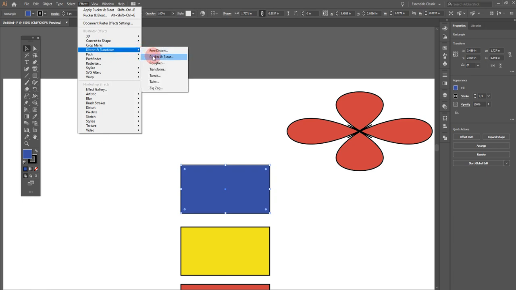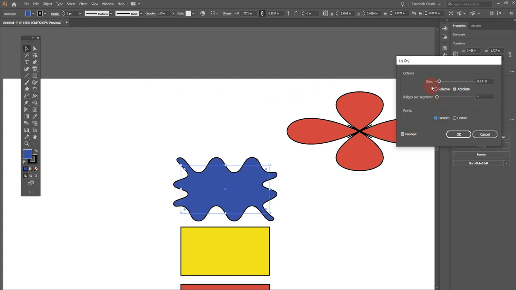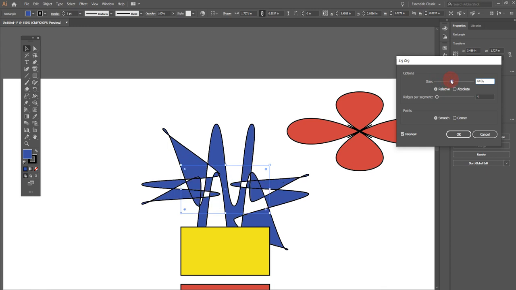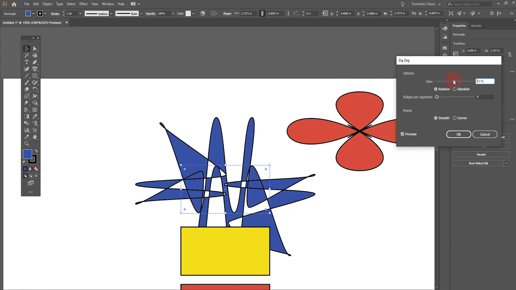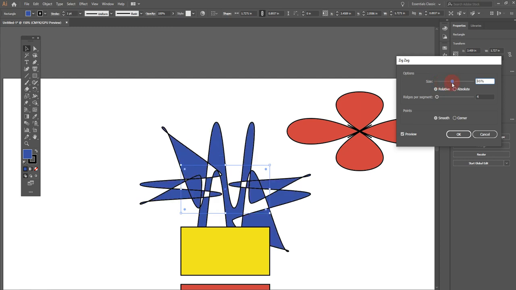Next, I'm going to jump down to Zig Zag. And again, you need to click the preview. And you play around with these and see what you get. Get really wild there if you want. Or something a little more tame. I actually kind of like that really wild one, so I'm going to say okay to that.